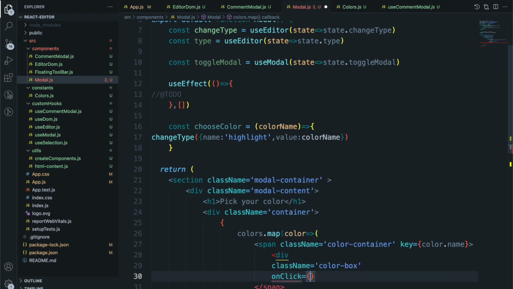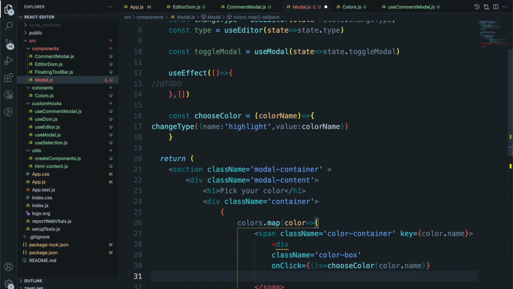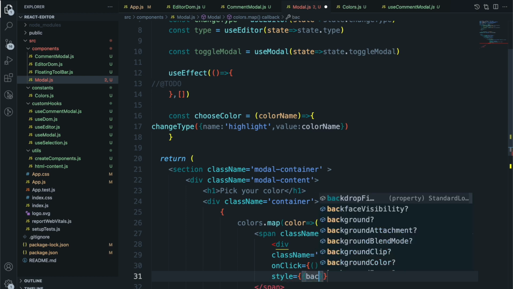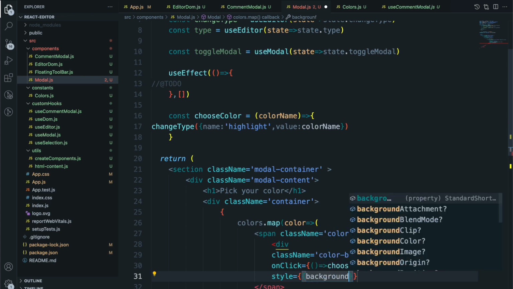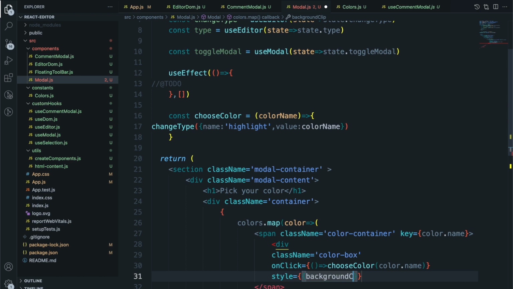And whenever we click that box, we want to choose the color. So we just call choose color, and the color value will be color.name. In this way we can choose the color by just clicking on it. Also, we give it an inline style to have the background color be the color that we have given in our variable.